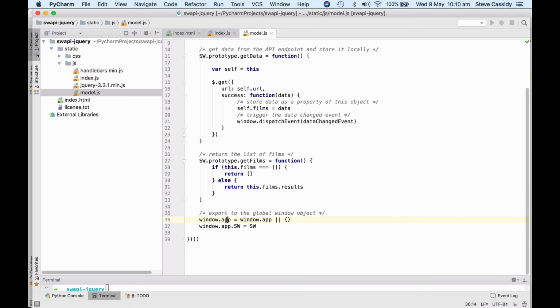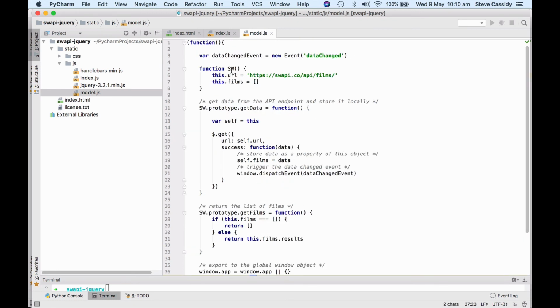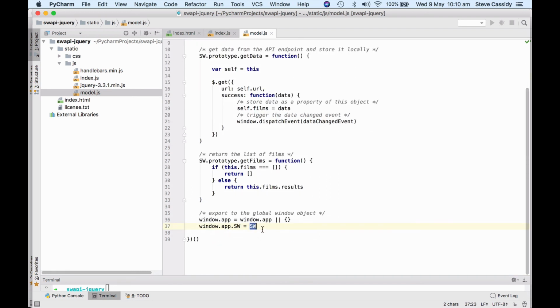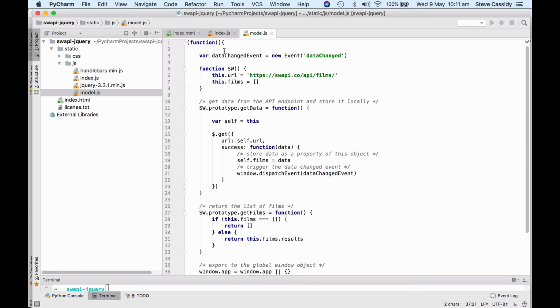So what I'm doing here is creating an attribute on the window object called app. This is my new thing, and that's going to be either window.app, if it already exists, or essentially an empty object. So I'm creating a new placeholder, a new place where I can store things in my app. Then I'm going to define this SW on window.app as the SW that was defined here, this function, which is the object prototype. So this is basically a way of exporting this SW thing to the global window object so that I can call it. So that's that module.